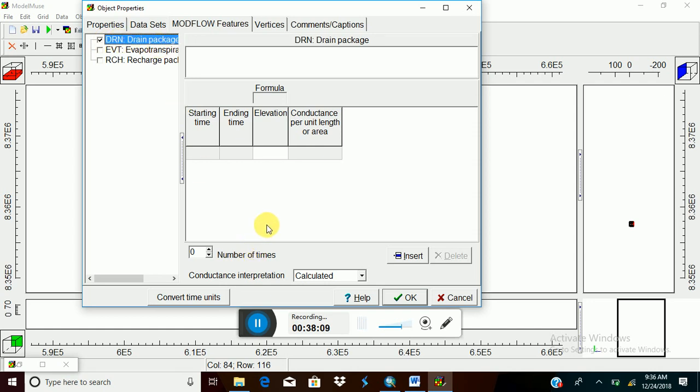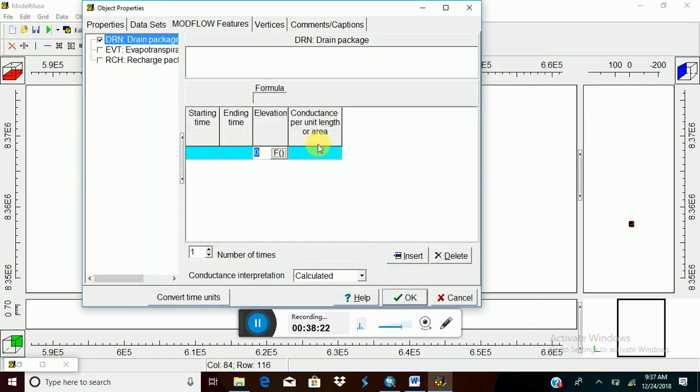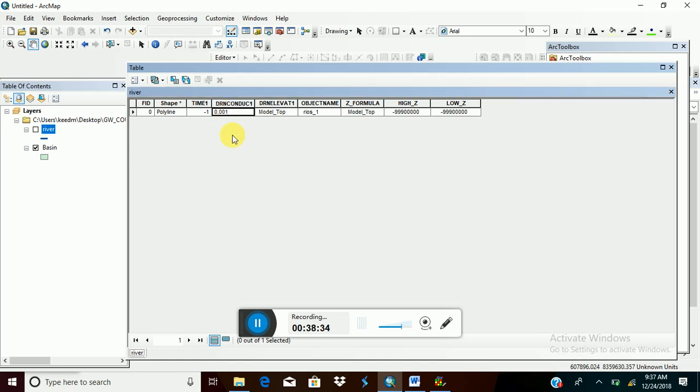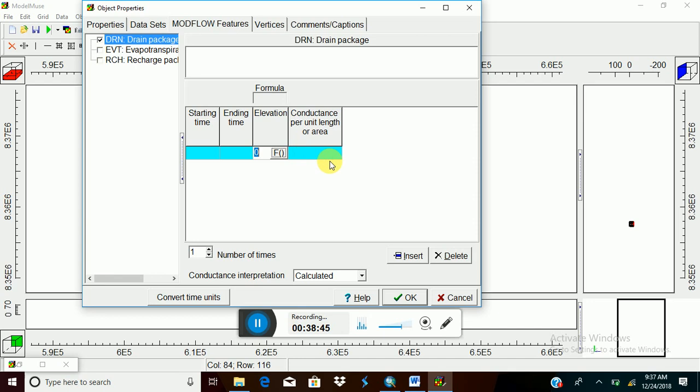Look, what information or data do we need to run the drainage package? You have to know the elevation, and again you have to know the conductance of the bed material. We know that the conductance is 0.001 from here, and the drainage elevation is model top. So it's easy to write 0.001 and also model top.